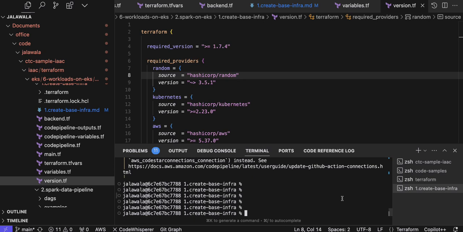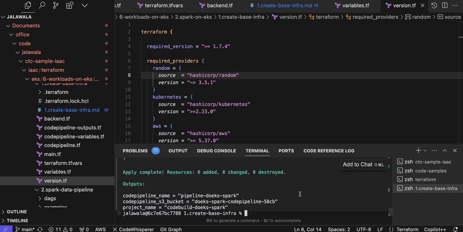So Terraform plan completed. Then I will run Terraform apply with auto approve, TAA. These are the aliases I created in my bash profile, and it may take some time. I'll just take a pause again to run this command. So the Terraform apply completed. As you see, there are some outputs from this module. The code pipeline name is this, the S3 bucket name is this, and the code build project name is this.